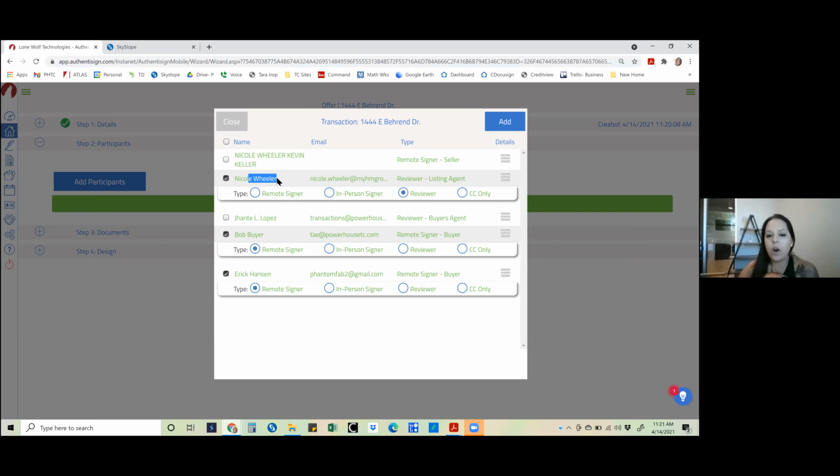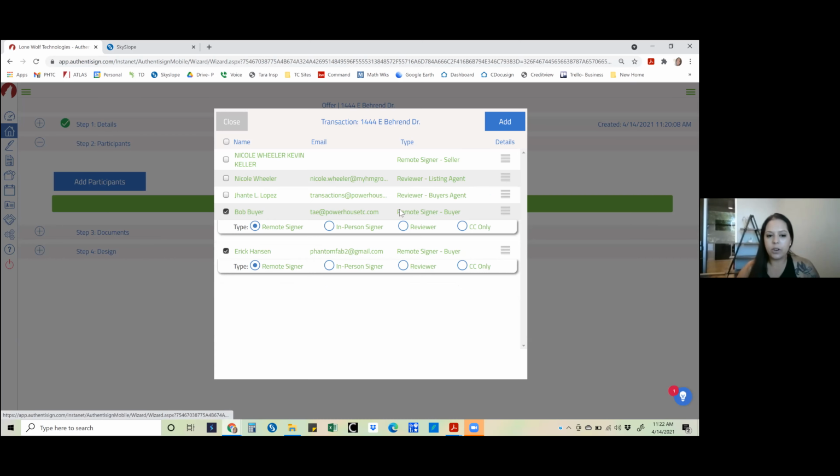Now, if you want it to go automatically to the listing agent as soon as the buyer signs, you're going to make sure to press CC only. So anybody that you want to copy, if you want to copy your TC, you would add your TC into the contact section and then make them CC only. We're not going to do that, so I don't accidentally send Nicole an offer.